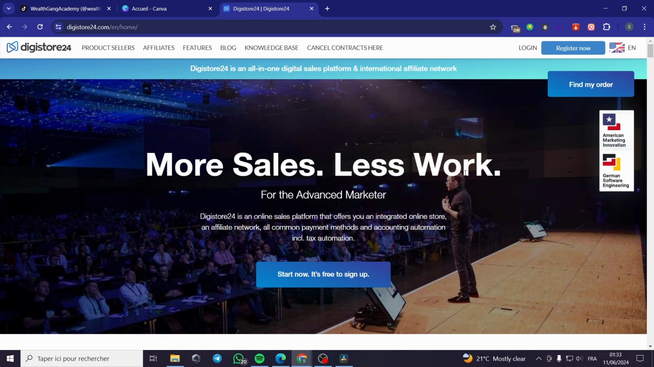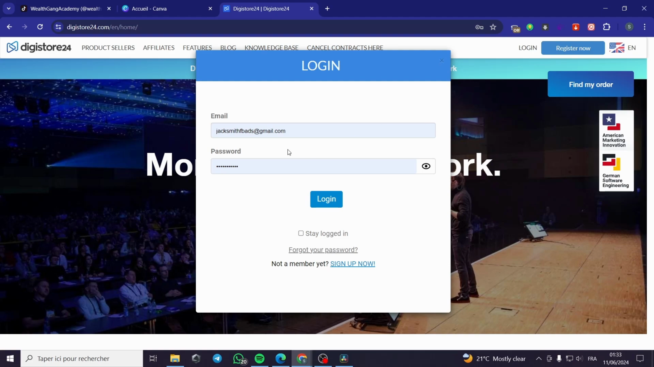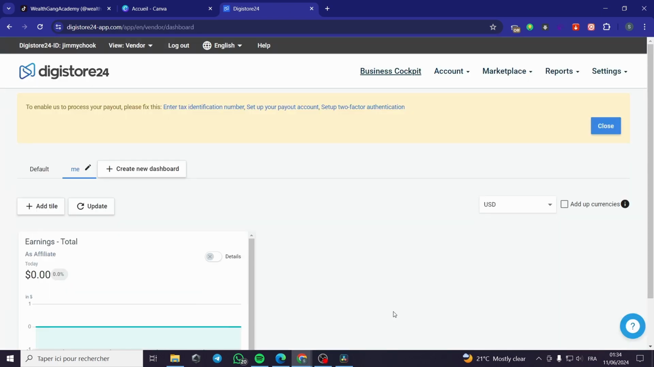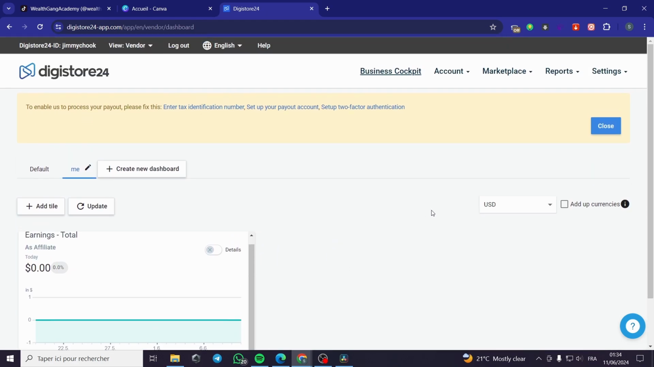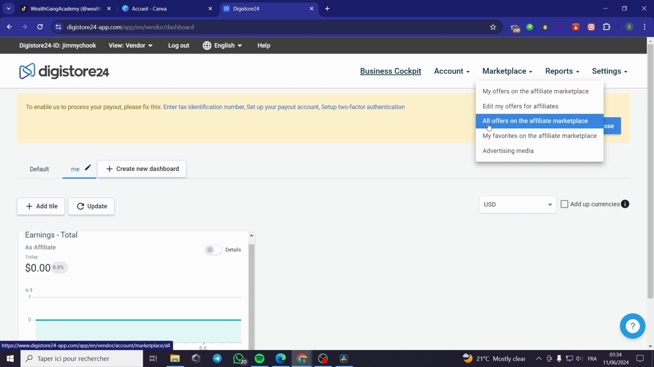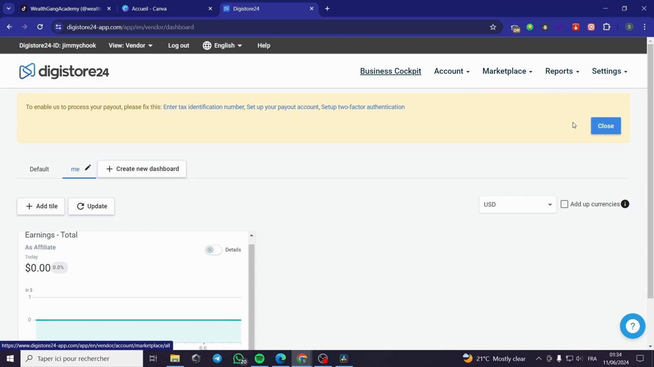Now we are on Digistore24. All you have to do is register if you don't have an account already. If you have, you simply click on login. Here I'm going to put the email and the password that I have, then click on login. We are now on the homepage of our Digistore24 account. As you can see, this is the cockpit, or the dashboard. I am going to the marketplace and clicking on all offers on the affiliate marketplace.